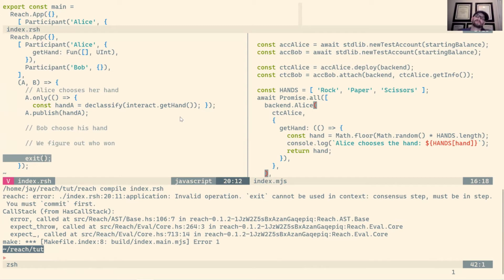So Reach programs are special compared to programming in JavaScript or Python. Because when you program in JavaScript or Python, you're writing one strand of computation all the time. I see that there's a chat message. I'm going to answer this question. So Nico says, how does Reach know that interact.getHand refers to Alice's getHand and not Bob's getHand if he had one? Is it because it is inside an only?